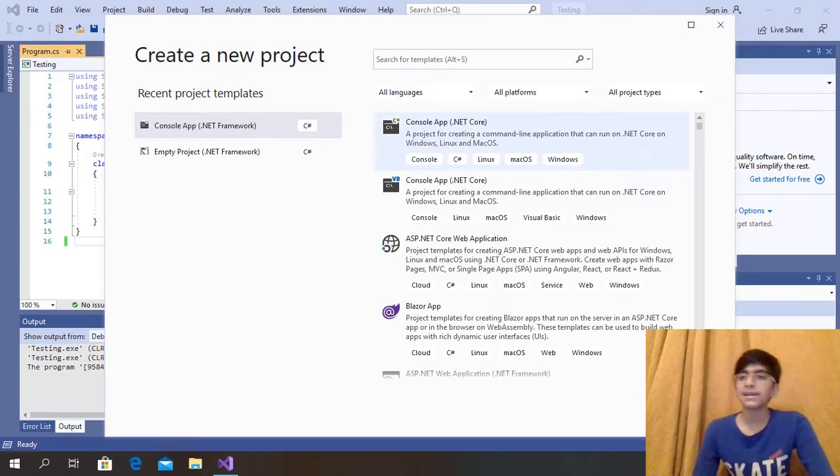As you know, today is a robotic session. From today, we are going to start programming, and we are going to use the programming language C Sharp.